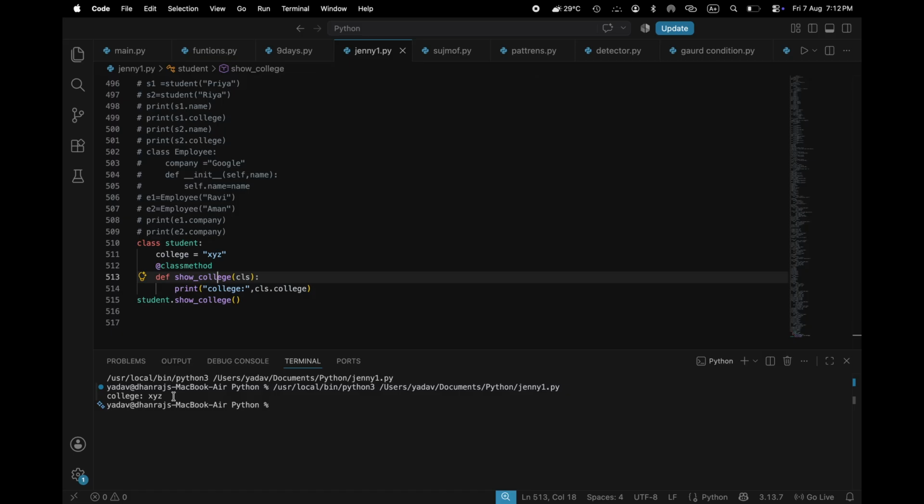Look carefully. Instead of self, we wrote cls. Why? Because this method belongs to the class, not the object. So remember: instance method uses self, and class method uses cls. So what is this @classmethod? Before creating a class method, we write @classmethod. This is called a decorator. It tells Python that the following method belongs to the class.